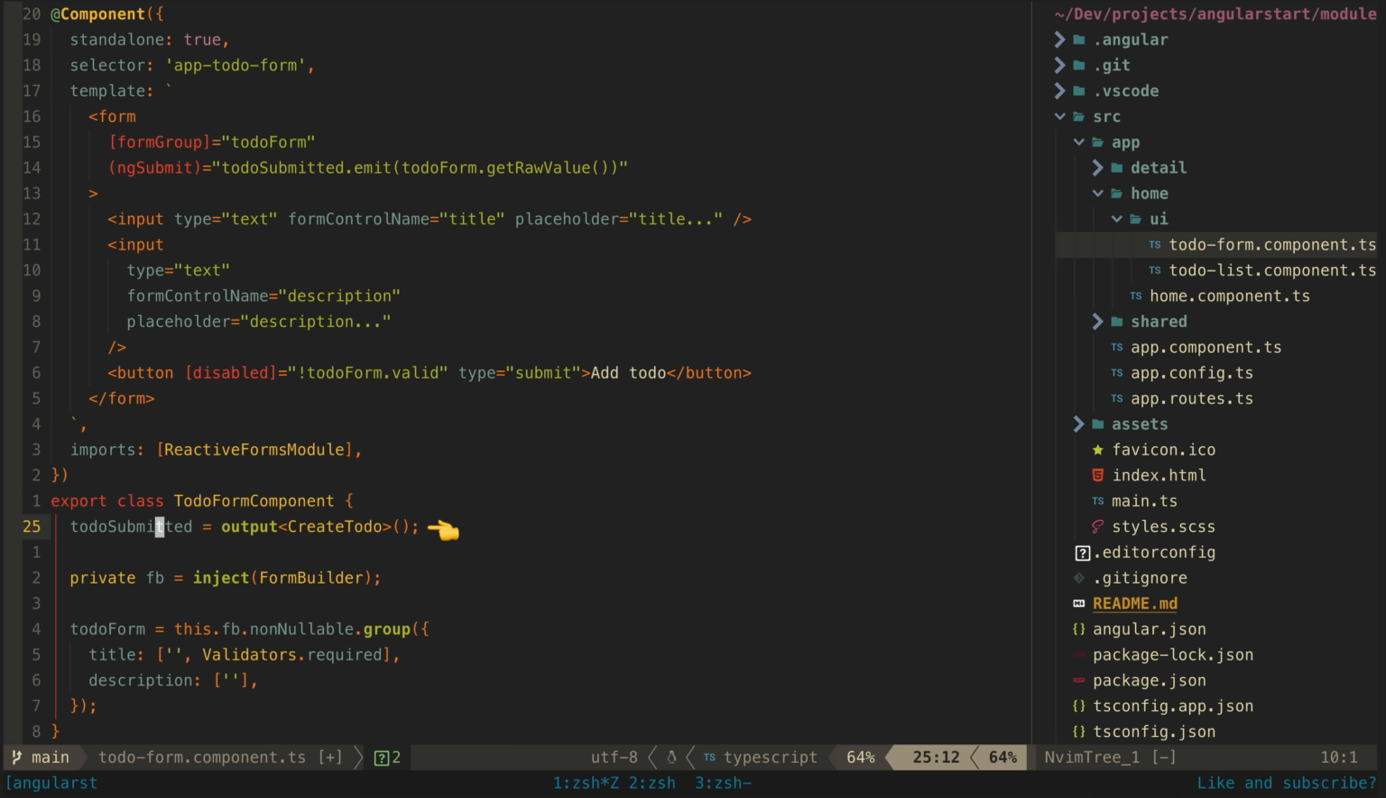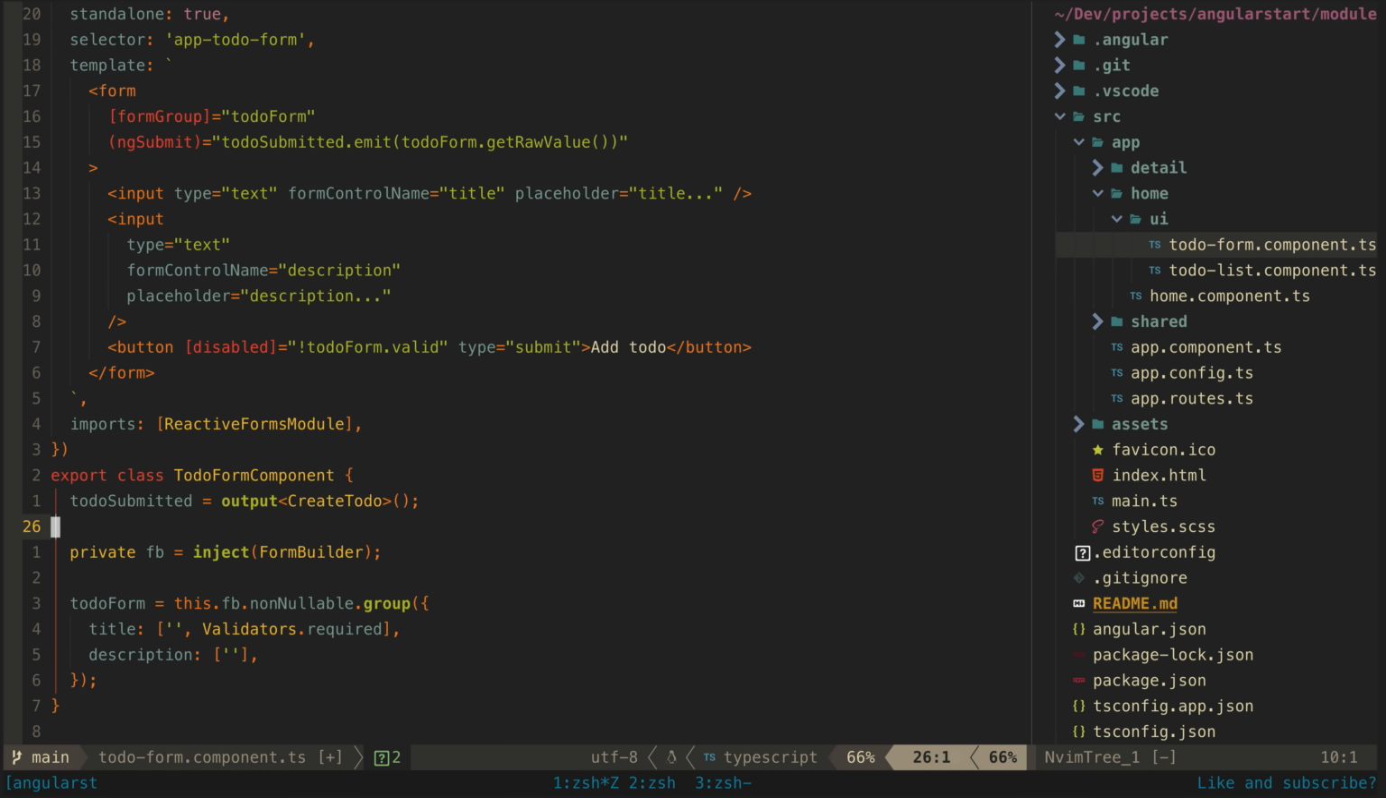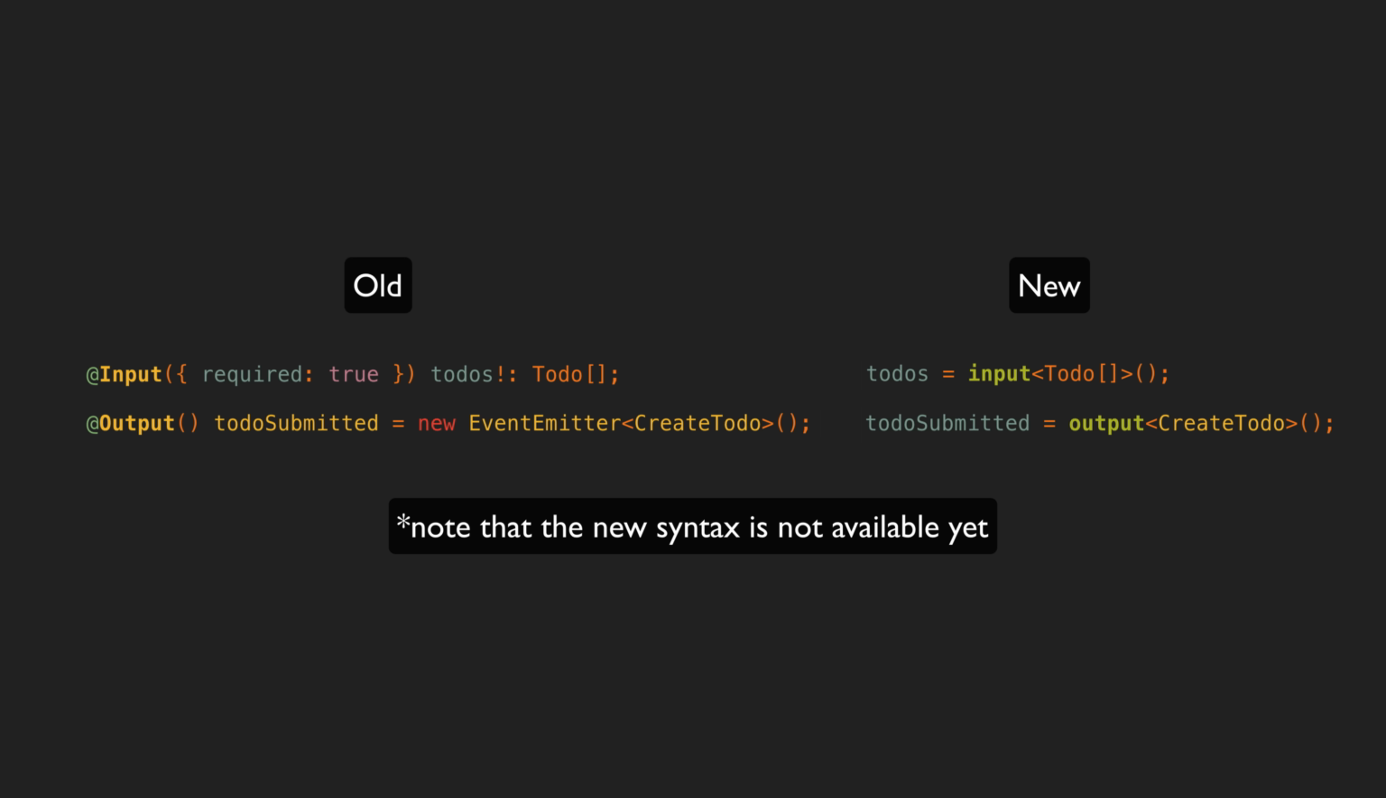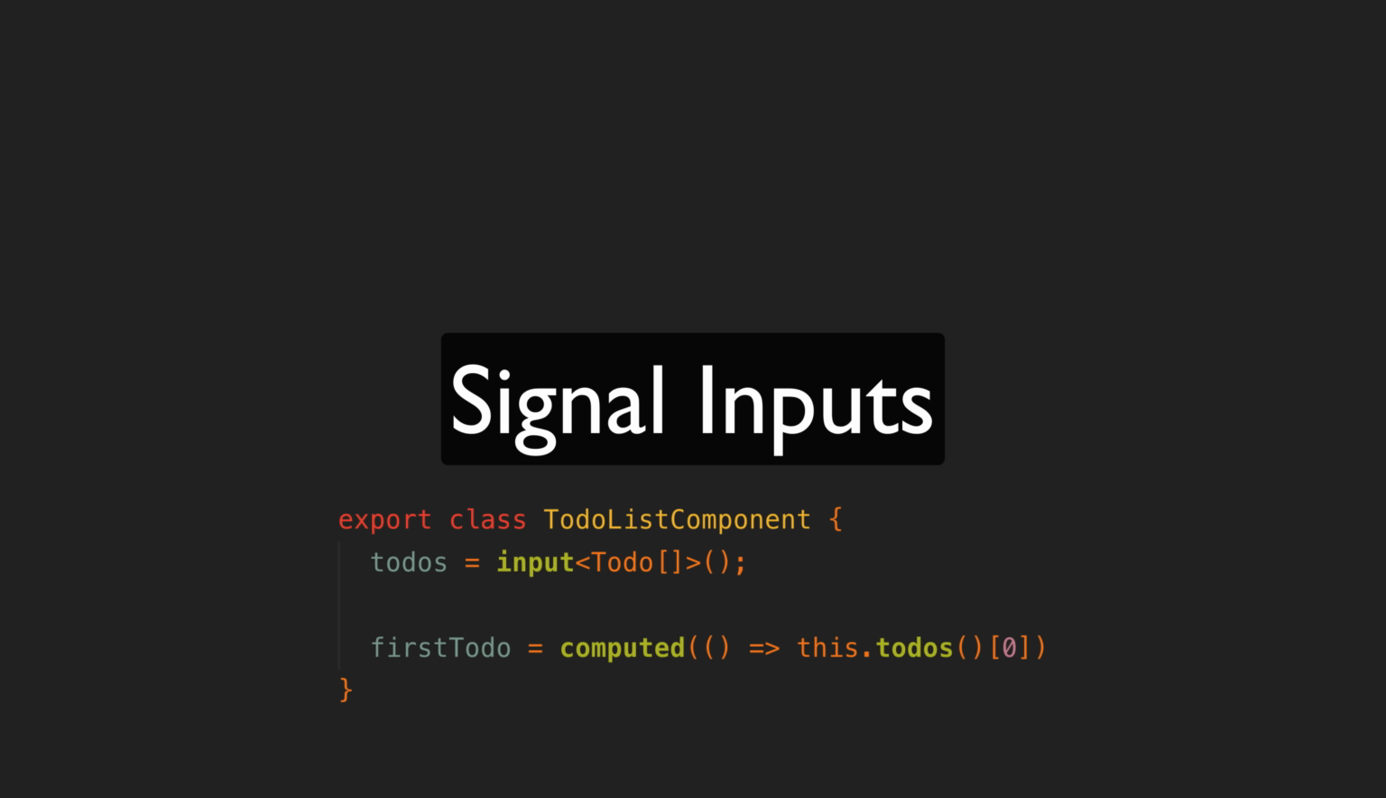The way we supply these inputs and bind to the output events remains unchanged. From a syntax perspective, this is a bit easier than the previous method, but more importantly, the new inputs will allow our components to receive inputs as signals. This means that we will be able to easily react to inputs changing and derive reactive values from inputs. I'm trying to keep things pretty high level here, but there are other exciting aspects of signal-based components, including dramatic improvements to how change detection works in Angular.